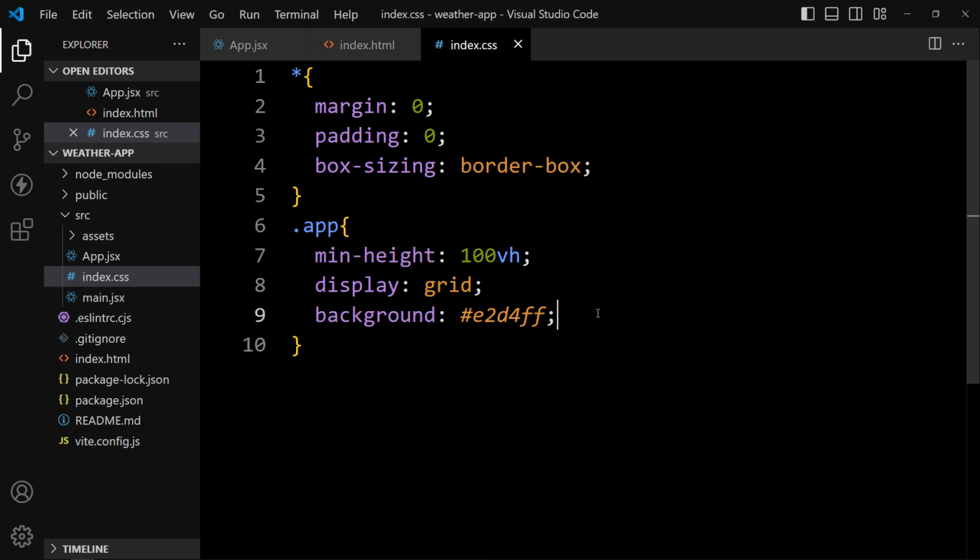That's it. Save the changes and open the web page. Now you can see this color on the complete web page. Now we have to create the weather app in the center of this web page. For that we will create one component.